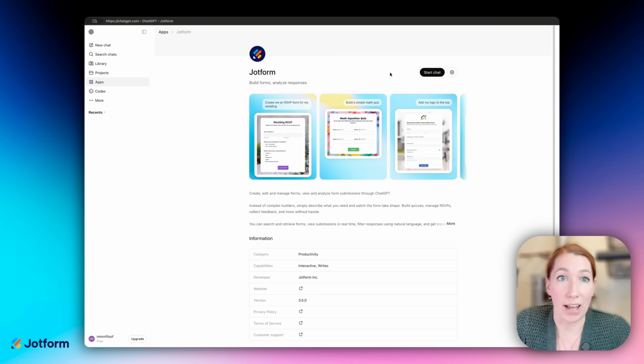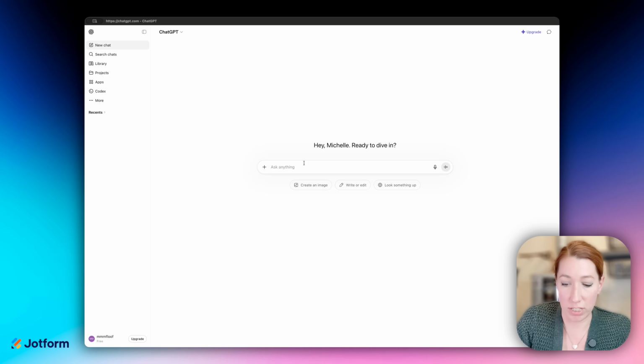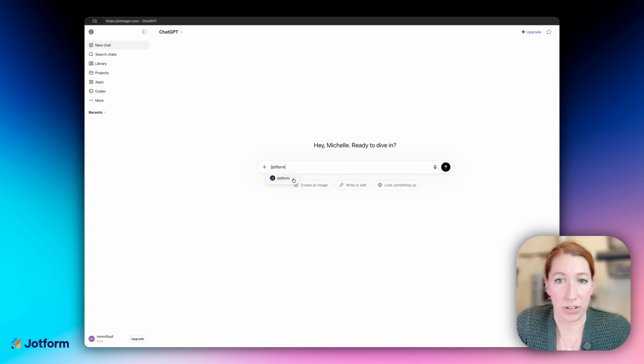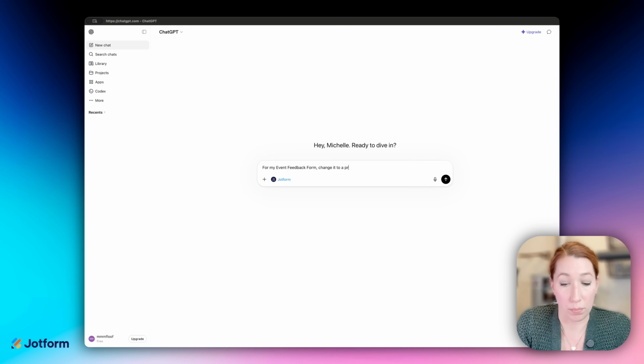So to do that, head over to the left and just click New Chat. To use it, you want to do a / and then type Jotform or start typing Jotform. And you can either click it or press enter. So I'm going to say for my event feedback form, change it to a professional modern design with a blue theme and sans serif font, and hit enter.